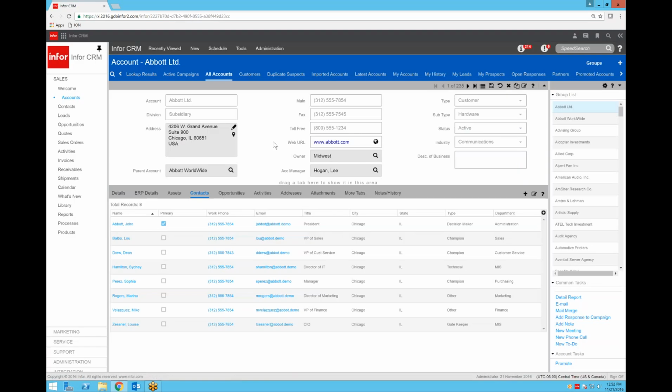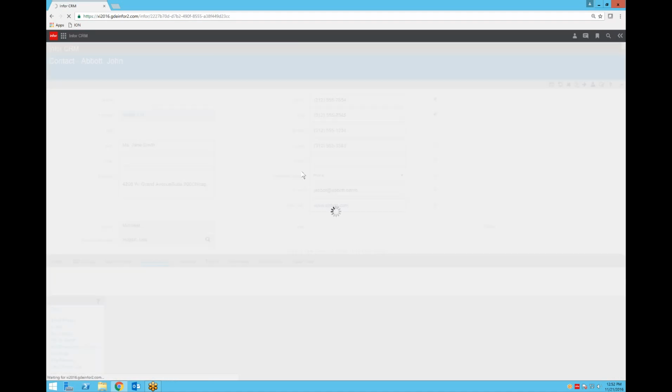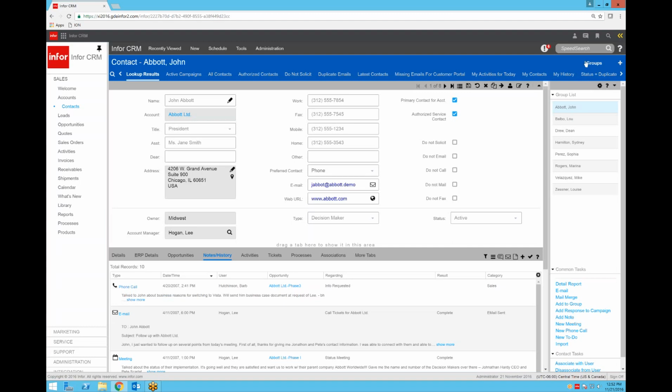And at Abbott Limited, to create a bookmark, let's go to John Abbott and say we want to bookmark him. So wherever you are in CRM, if you click on the bookmark icon and then say bookmark this page, it's going to give you a new bookmark indicator here that it's a contact in CRM and it's John Abbott. And then if you save it, it's going to add him to your list of bookmarks.